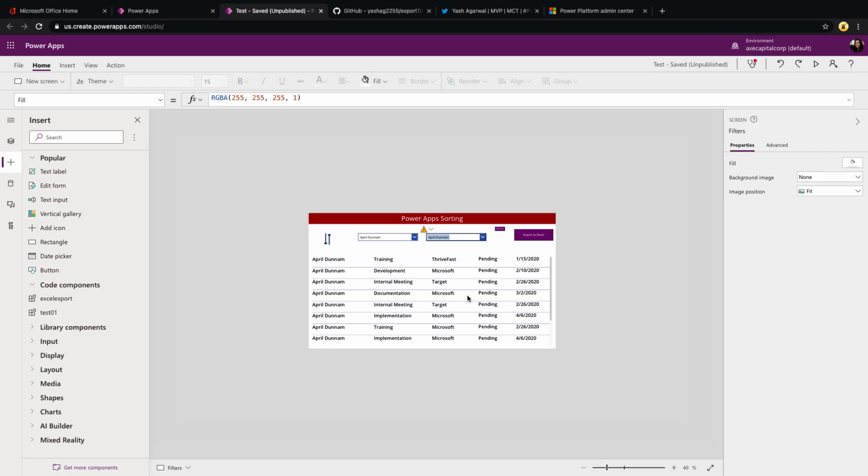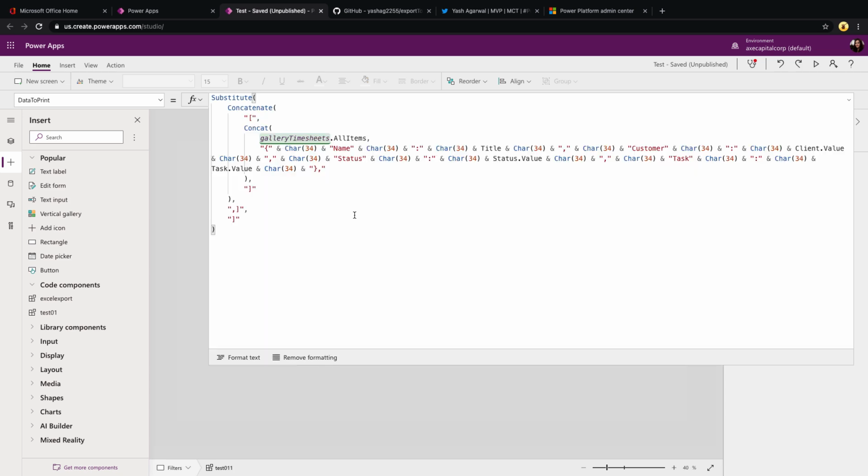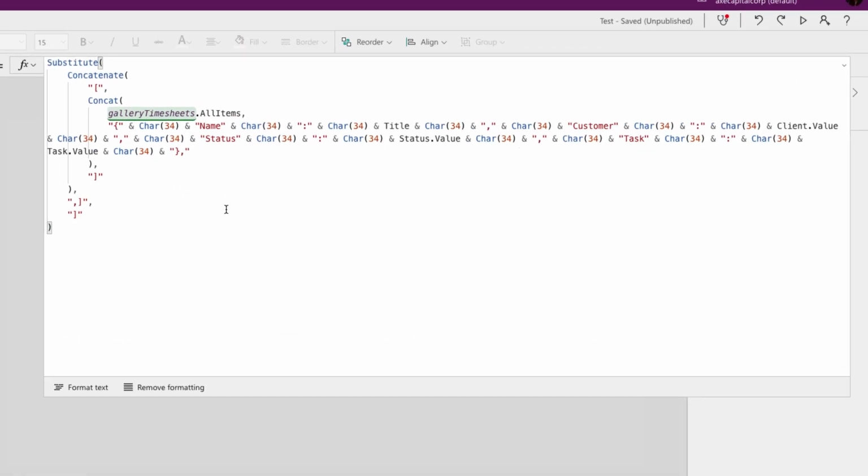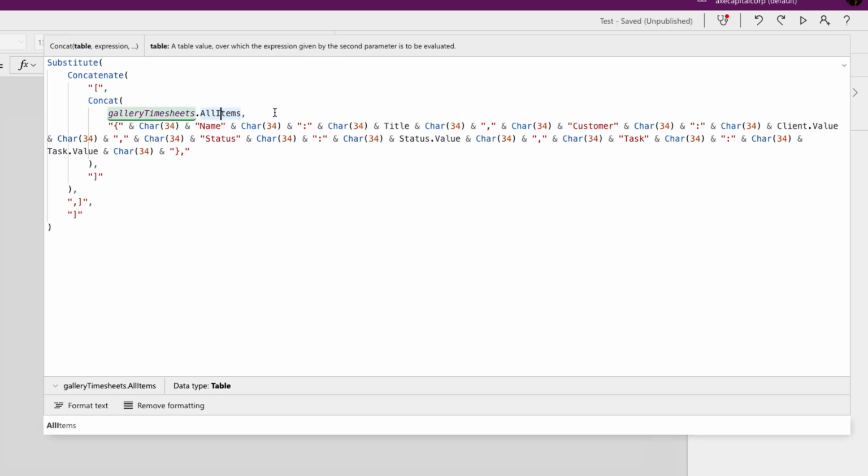Now to get this data into that JSON format that this particular control expects, we can use a function called concat. Concat is going to allow us to loop through a collection of items, which in this case is our gallery called gallery timesheets. And we're going to get all items by doing a dot all items. Then we're going to take the data and format that as JSON. If you need a quick primer on JSON, check out my other video on the print component. I explain that in a little bit more detail.